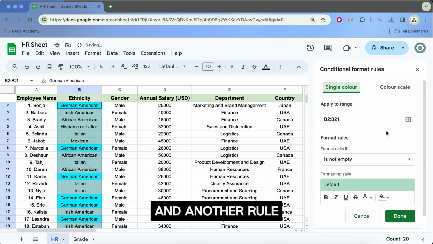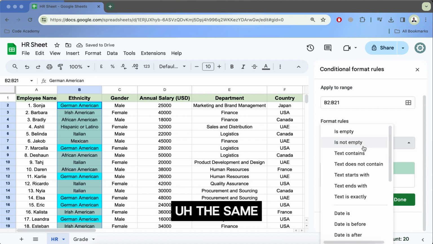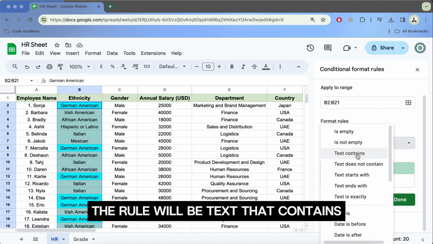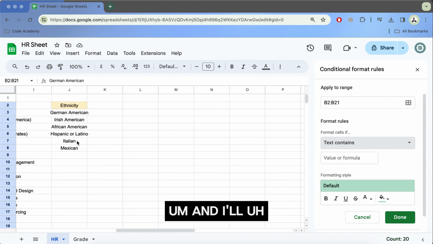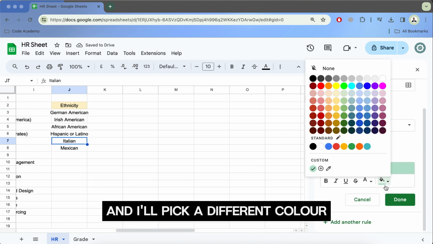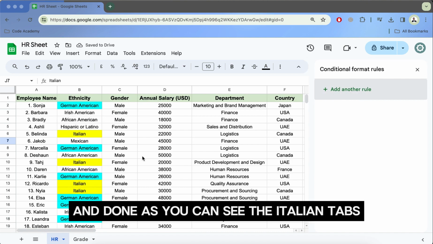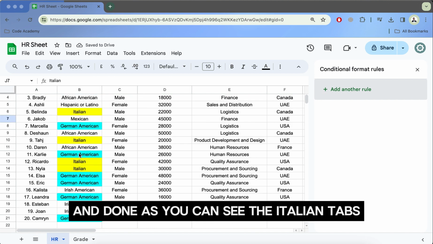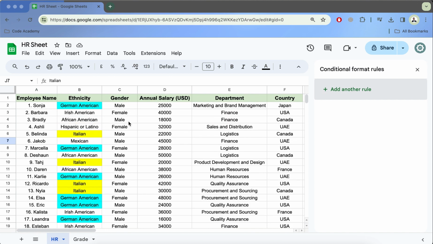Add another rule. So this time the rule will be text that contains, because it has to be an exact match. And this time I'll match for Italian, and I'll pick a different color. So I'll go with yellow, and done. As you can see, the Italian cells have been highlighted.